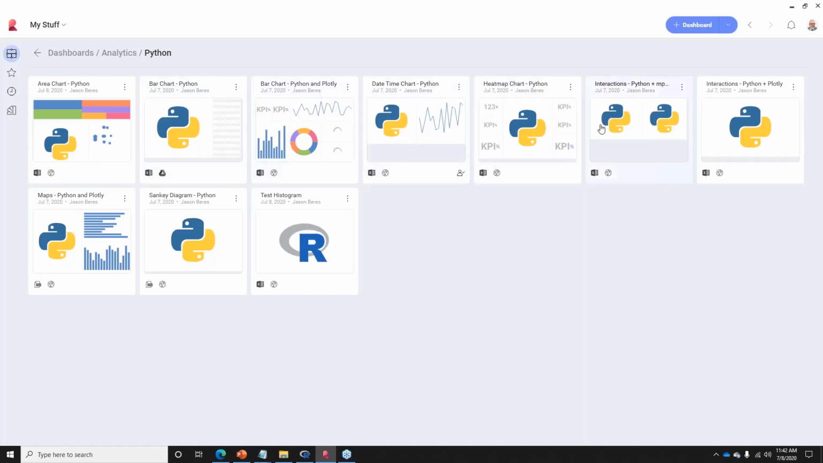Date, heat map, interactions, map, Sankey. I don't know where my pie charts went. Oh well, when I find them, they might be in another folder. We'll get to them. But before I go to R, let's show two other really cool ones.